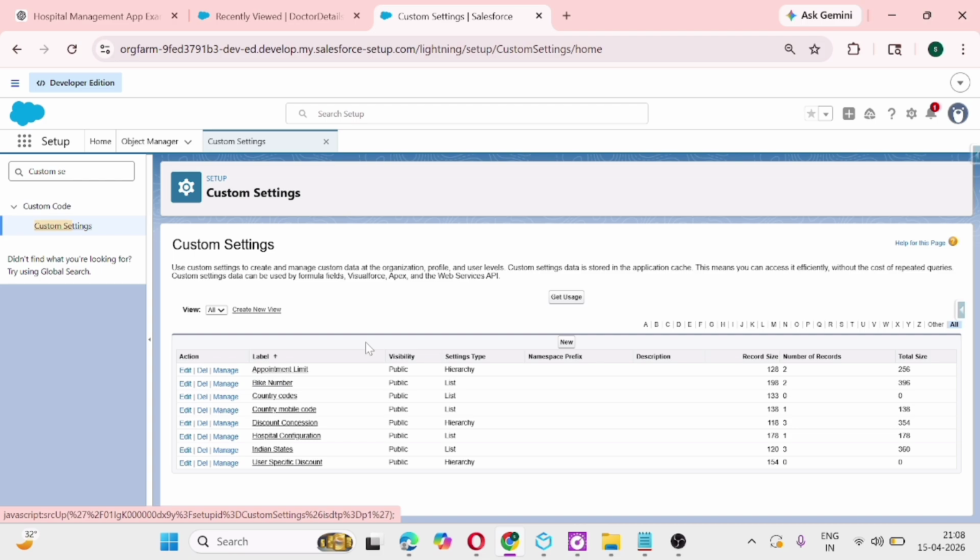This is about the custom settings. In custom settings there are two types, list and hierarchy. List is the same for all the data irrespective of the user, and with hierarchy we will get the data based upon the user hierarchy.